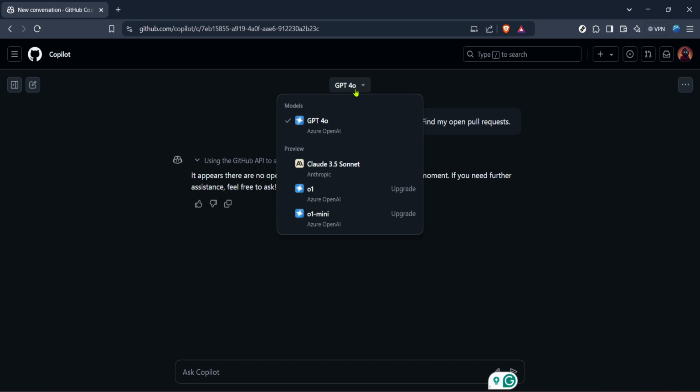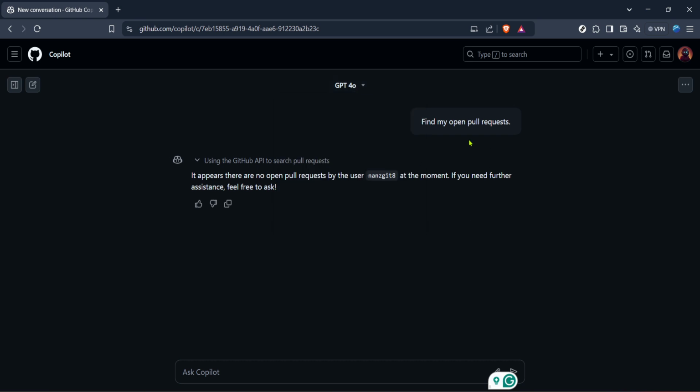These suggestions appear in real time and can be incredibly useful in speeding up your coding process. If you're satisfied with a suggestion, simply press Tab to accept and insert it into your code. This not only saves time but also helps reduce errors and improve code quality, and there you have it, you're all set to start using GitHub Copilot.